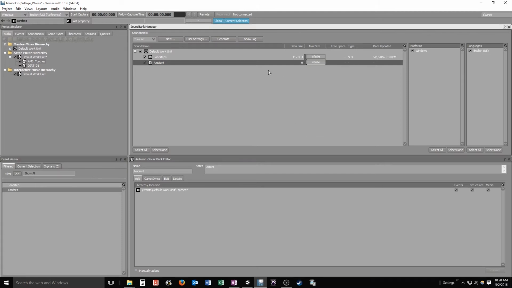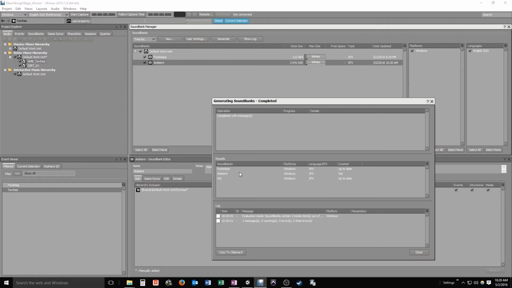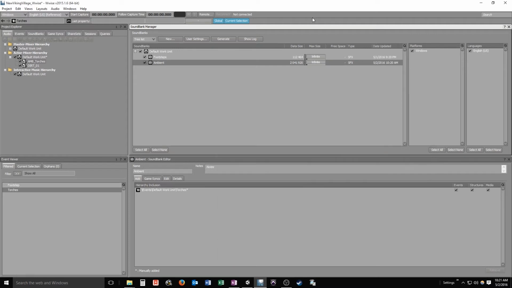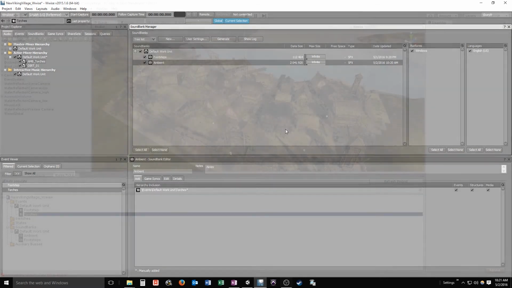We want to generate them both. All of our settings are correct. We will generate. There we go. Footsteps is already up to date. Or created this ambient sound bank and updated it. And no errors down here, so we're good to go. So we're going to pop back over into Unity and check out what we got.